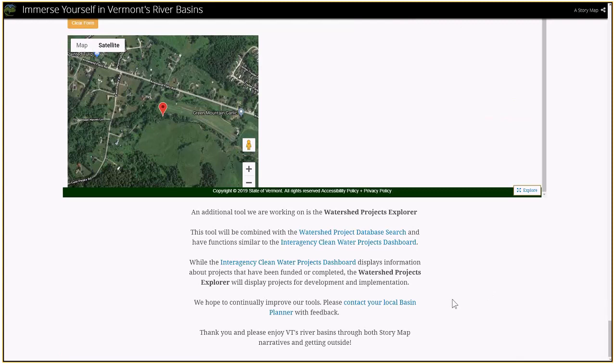So you're going to want to contact, and if you click on this link, it'll give you all our contacts, a local basin planner with feedback. So if you use these tools, something happens, there's an error, it's not working for you, you have suggestions that you think may work really well for the tool, we're definitely open to feedback. We want to make these tools work for our partners, for people who are using them. So definitely contact us.